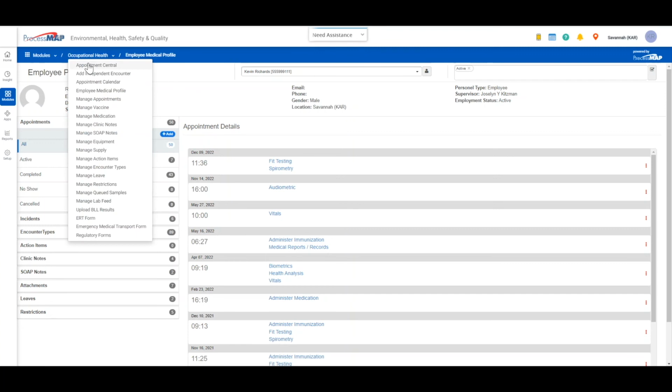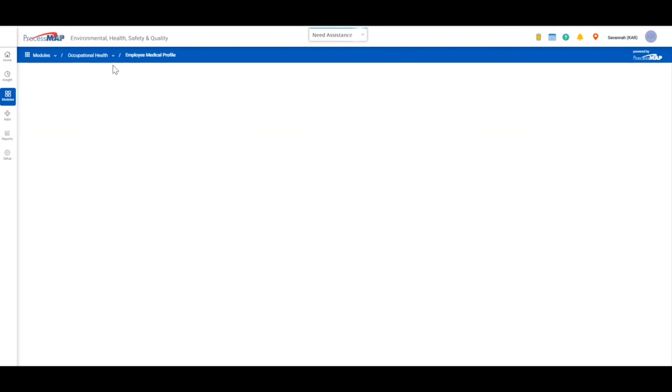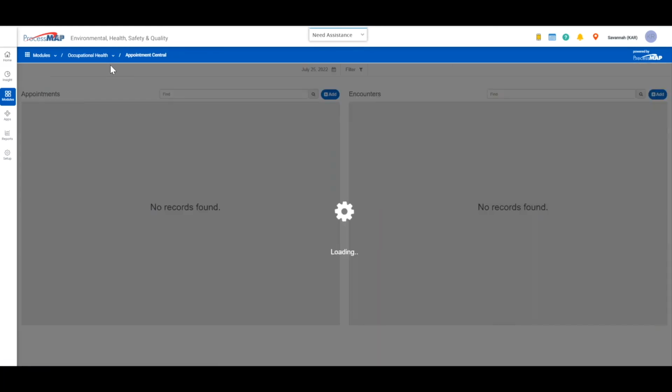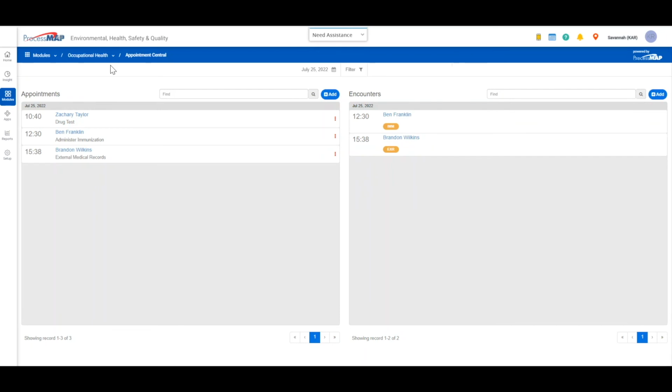We have one that's called Appointment Central. In here is where you'll be able to set up appointments based off of, again, if it's a third-party clinic or if you want to have internal, you're more than welcome to have appointments set up either way. So you see here that these are all the appointments that have been scheduled for today. These are the ones that have shown up already and have completed their encounter.